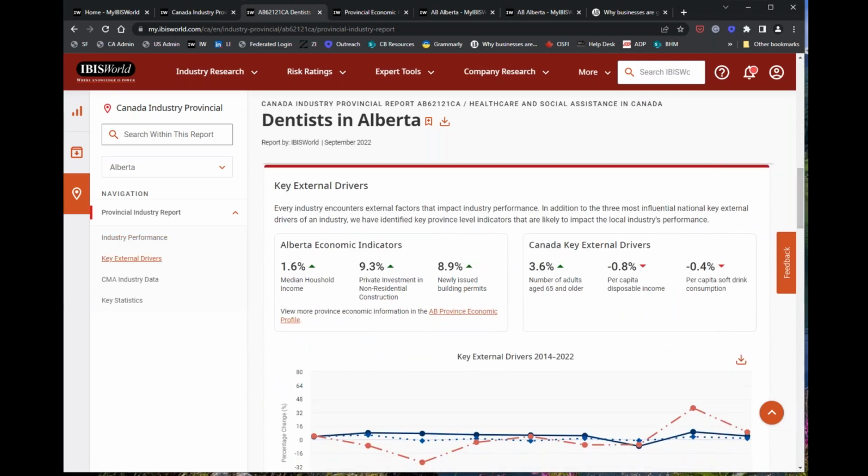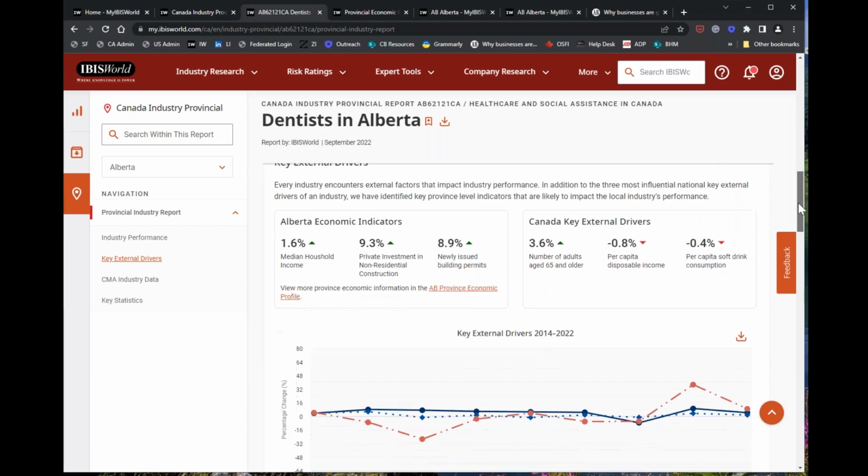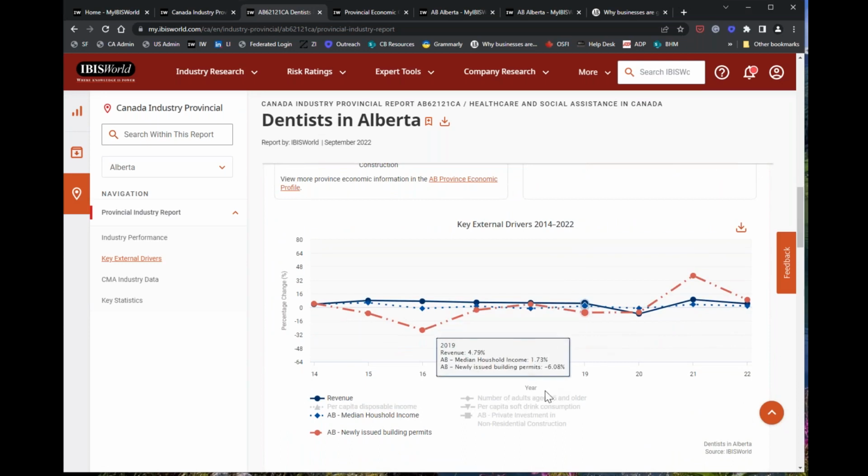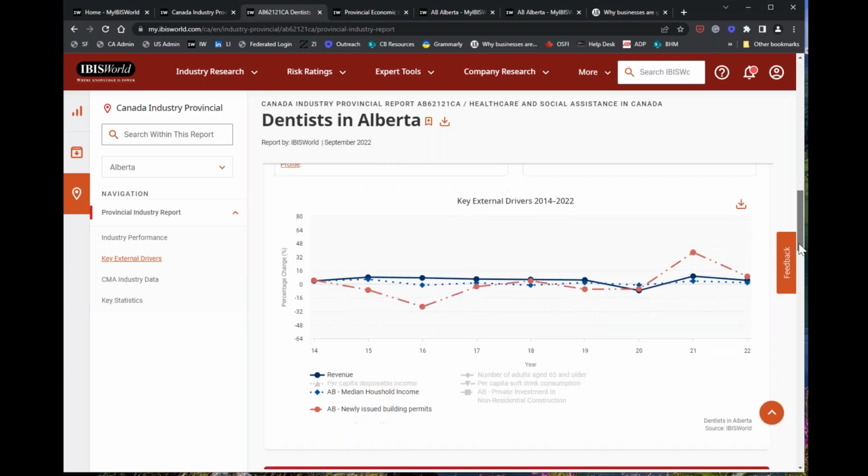Jumping into this key external driver section here, I've heard from clients this can be helpful if you're putting together board reports, or executives come to you with questions on how different current events might affect a portfolio. Like we've seen things like inflation and supply chain disruptions in the past year. And here we are now going to have more Alberta specific trends. So not just at the national level, but now drilling down into that local level.